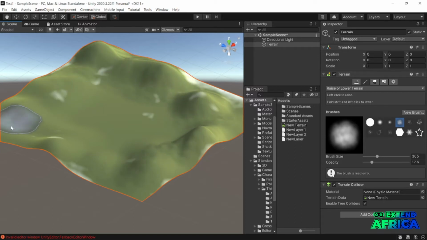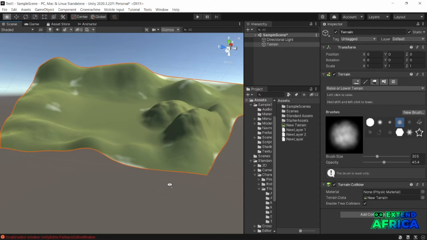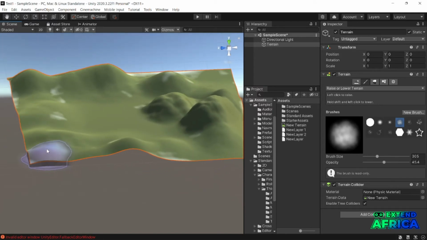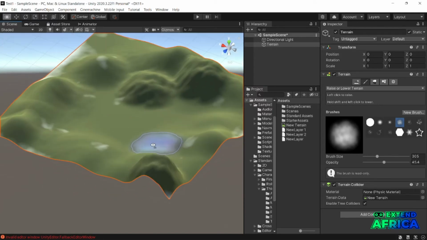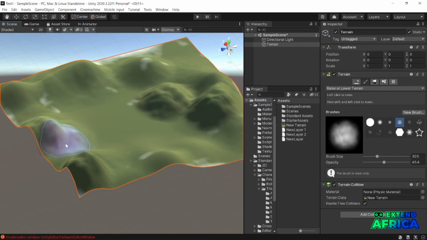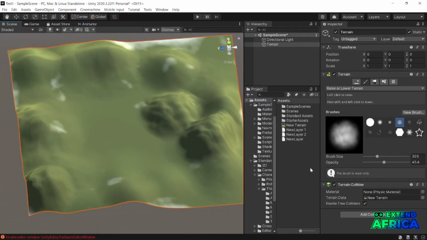Okay, you can increase the opacity. If you do this, it becomes higher. Okay, you see, we are having that rock effect. Okay, awesome.